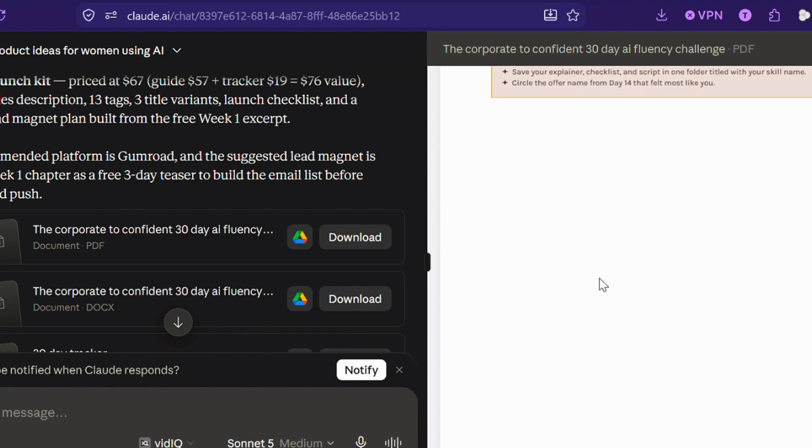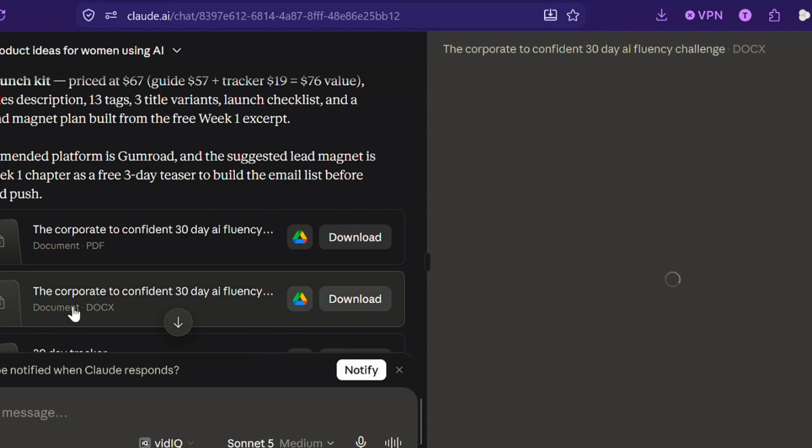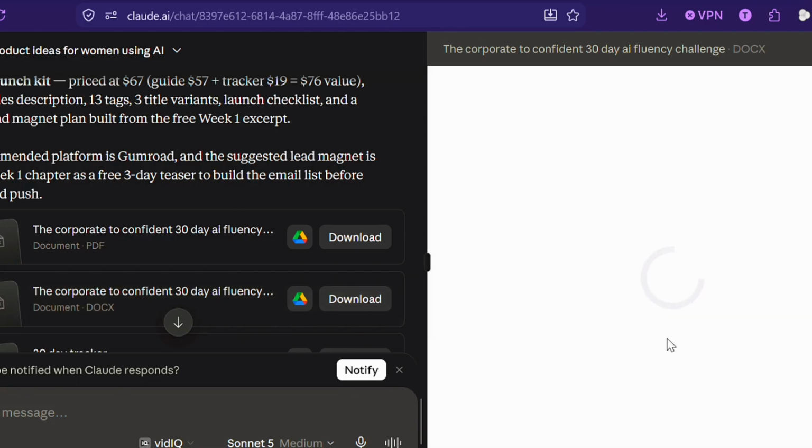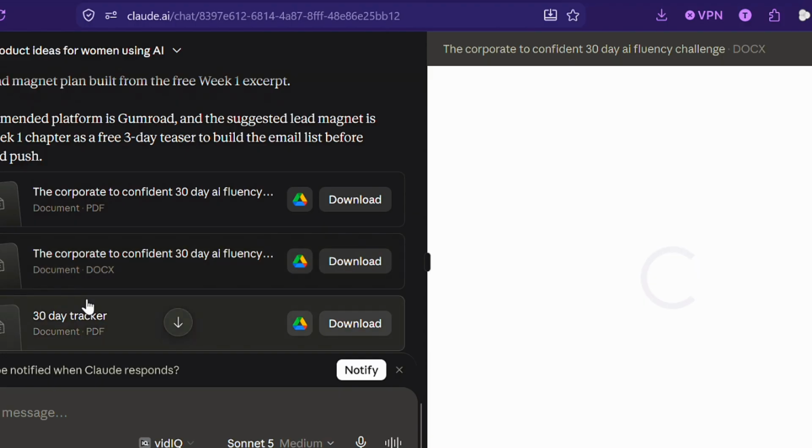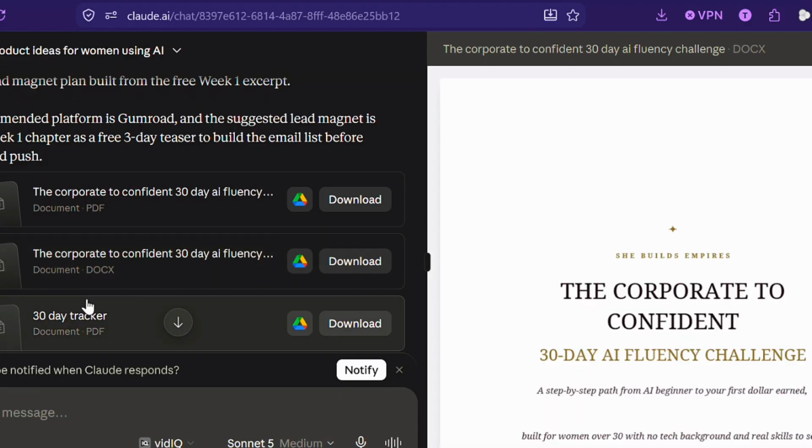All right. So that's the first file. And this is the second file. I think this is the same one in Word document. So you can deliver it to your clients in different ways. I always like to deliver to my clients in PDF, Word, and HTML. That way they have several ways they can look at it.